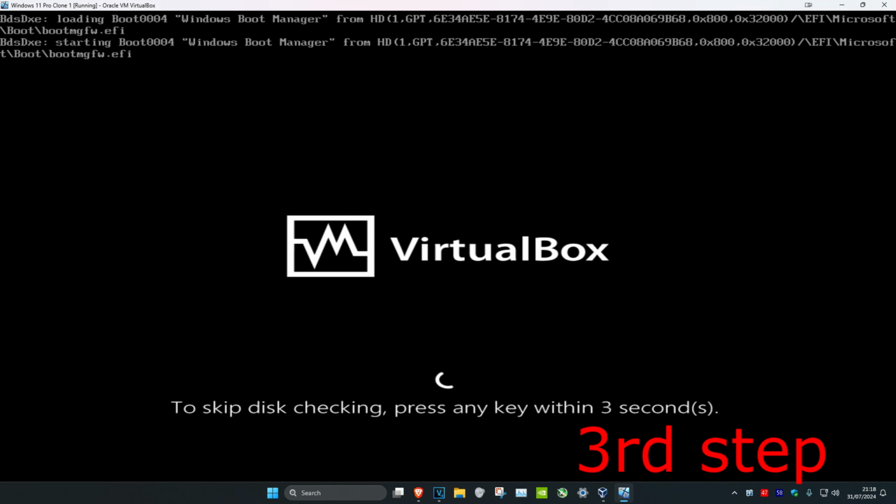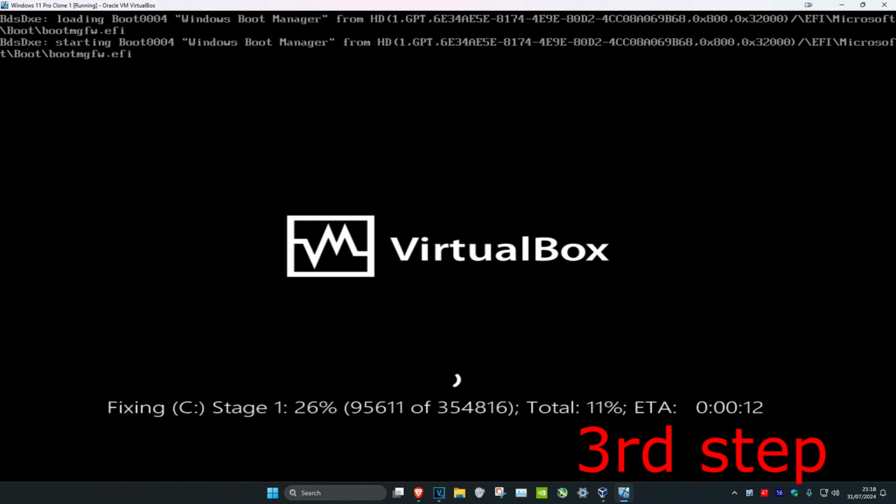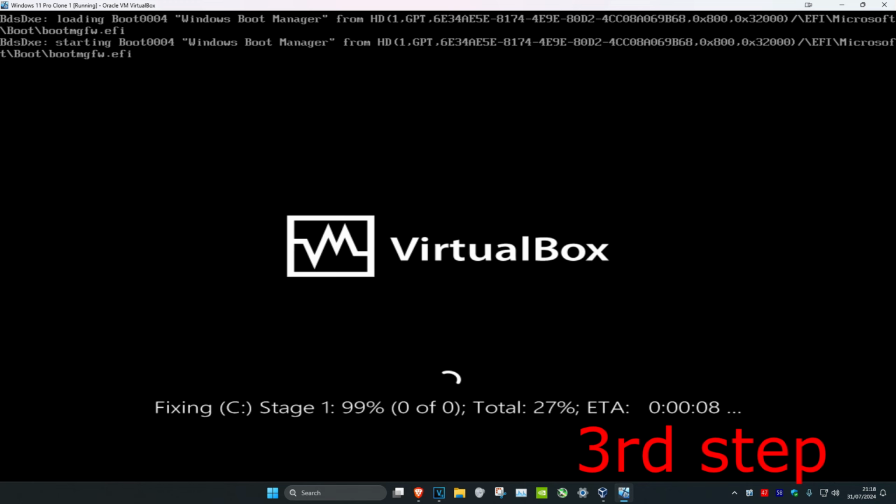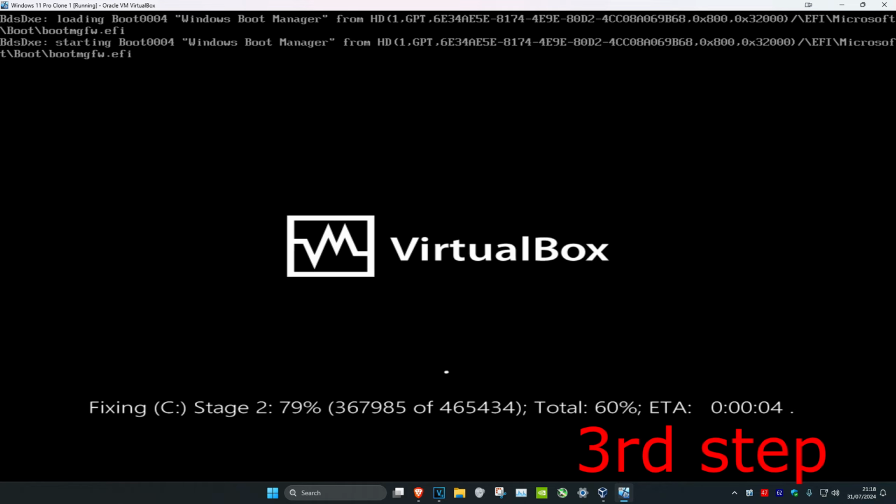Now as the computer is restarting, it's going to ask you about disk checking. Don't press any key, because pressing a key will skip disk checking. So do not press any key, and now you want to run this disk checking right here. If you don't press anything, then this will start.